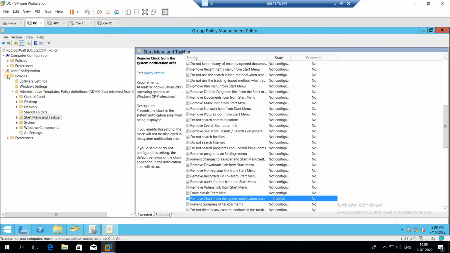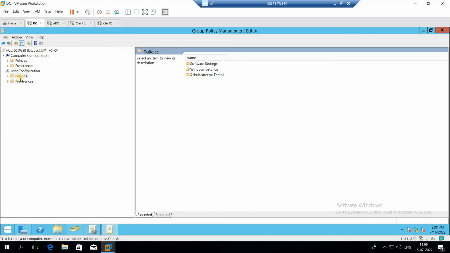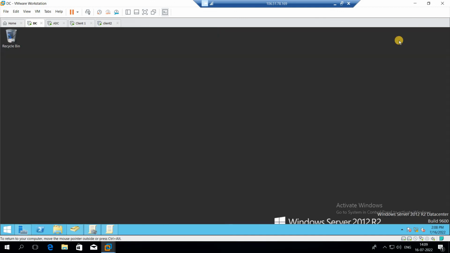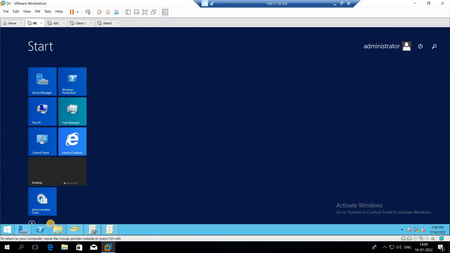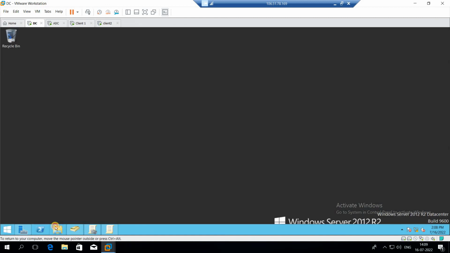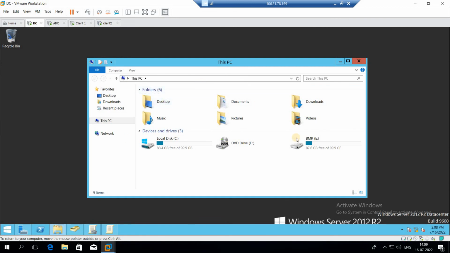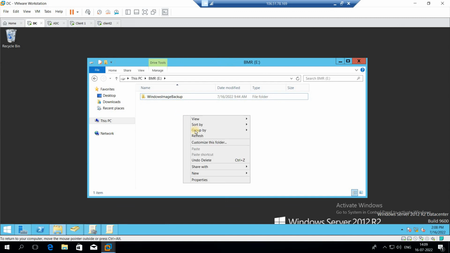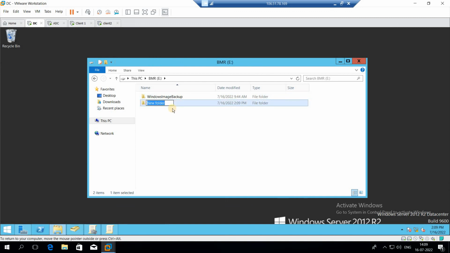Now another important task is setting up a desktop background. Okay, so for that let us just create one bitmap, one image. Let me just create a shared folder, new folder. Let me write the name as wallpaper.